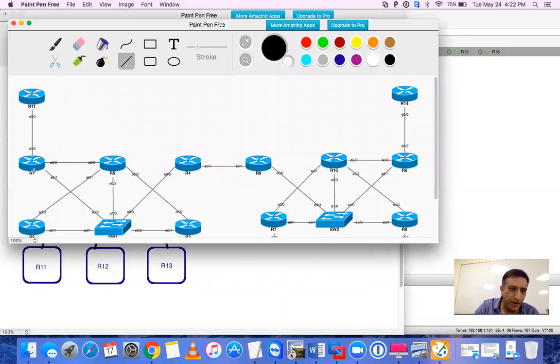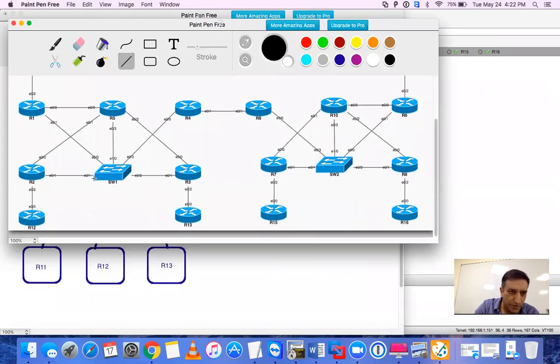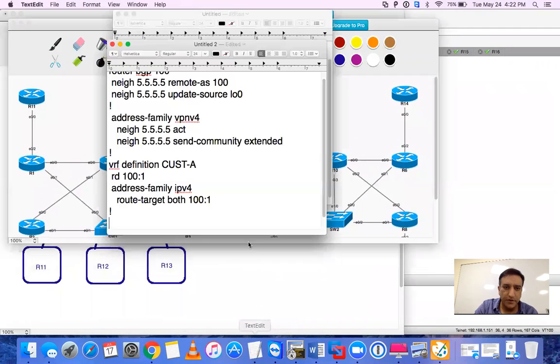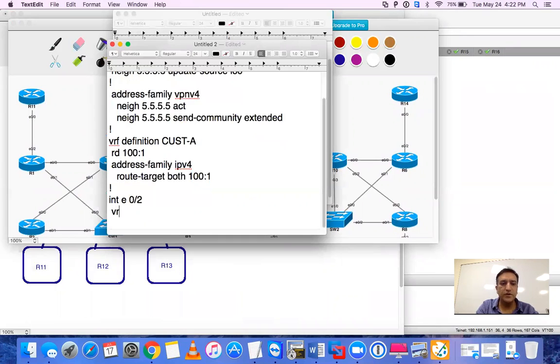The interface between R1 and R11 was E0/2. I think the same thing, R2 to R12 is E0/2, and R3 is also E0/2. So on my side, on the provider edge side, it is interface E0/2, VRF forwarding cust A, IP address, we'll say 192.1.10.1, 255.255.255.0.